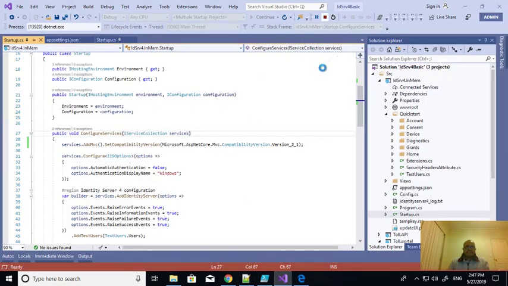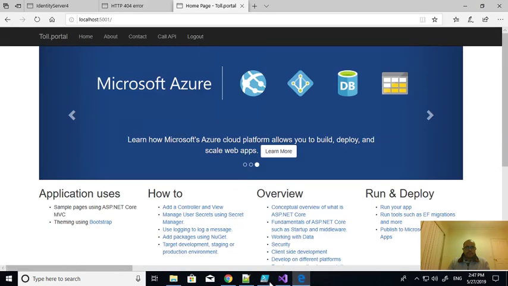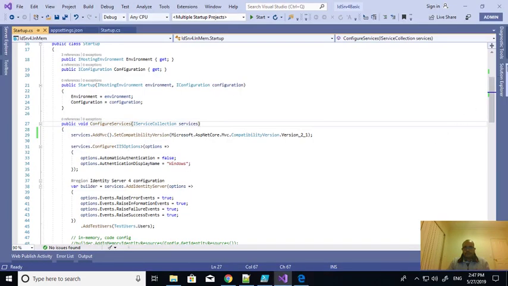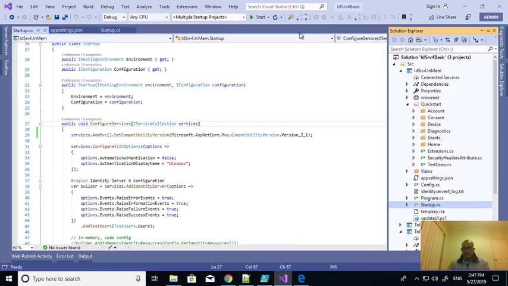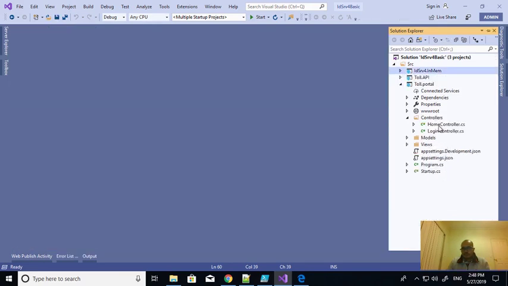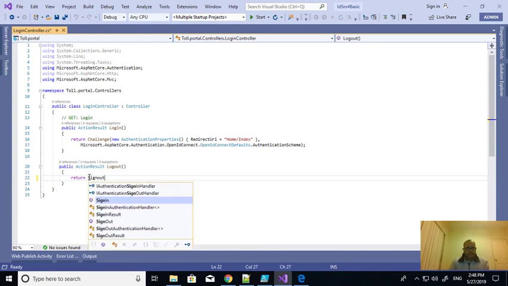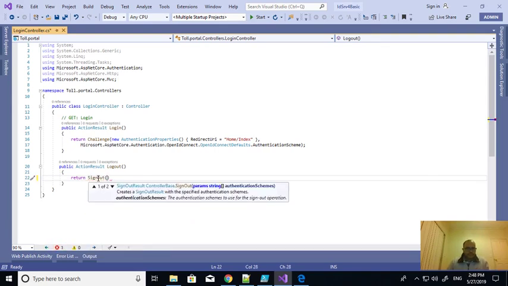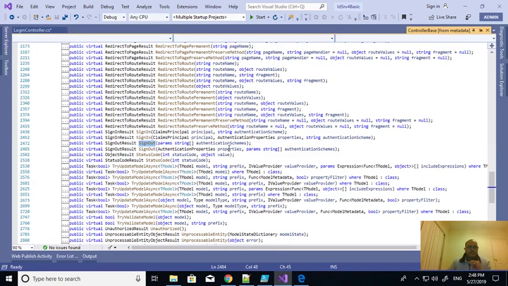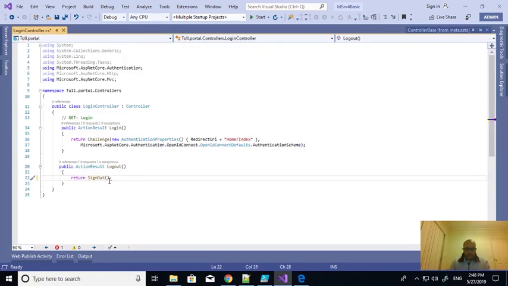Now the final step is I will complete the logout. If I click on the logout, it will go to the login logout action. If you go to the logout here, there is a function logout. Use this one. You can go to this logout, F12, and you can see this overloaded method. This takes authentication properties, and you need to give the authentication schema. So once you log out, you need to give the redirection URL.